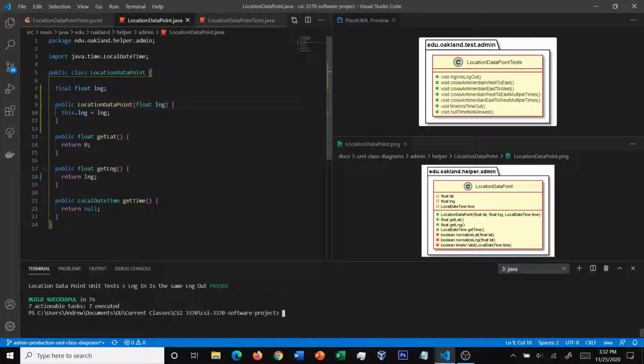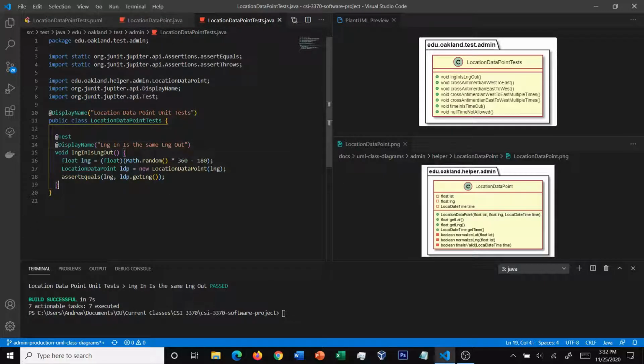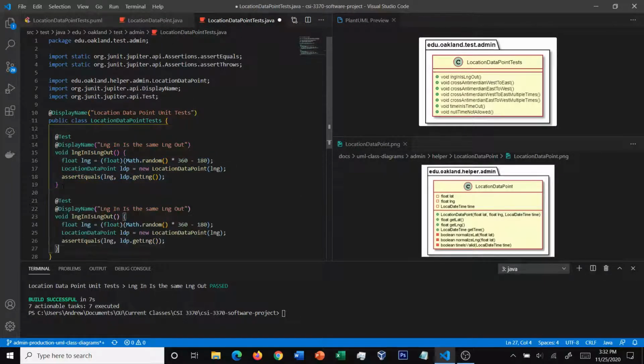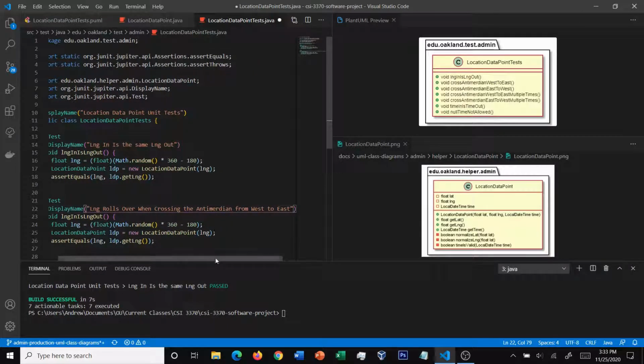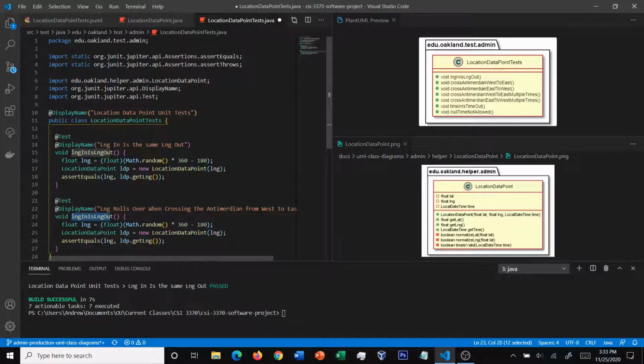So we head back over here. We don't write any production code. We head right back to our test cases, and we're going to build another test case. So for this one, we're going to say that the name is longitude rolls over when crossing the anti-meridian from, our first one is west to east. And again, we're going to give it the name. So that is cross anti-meridian.